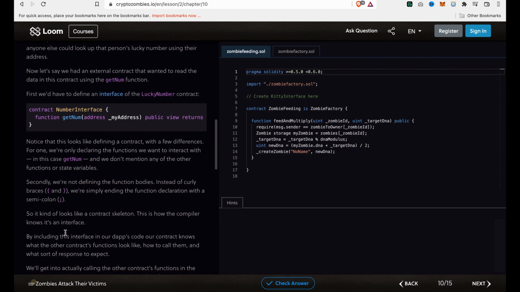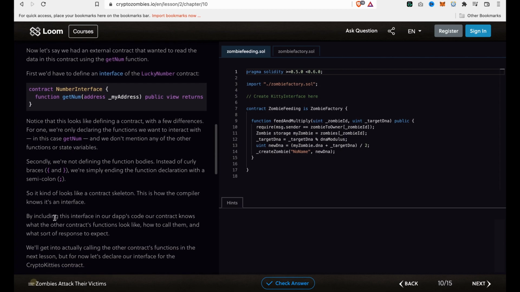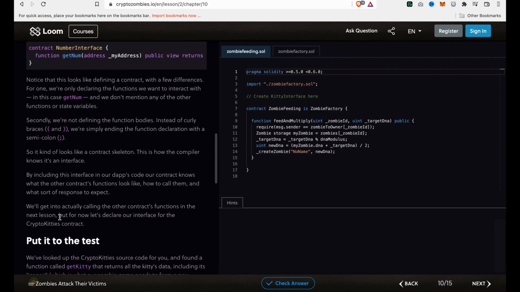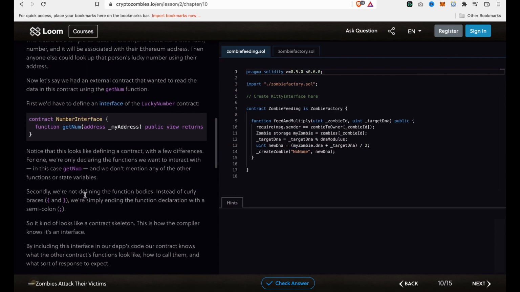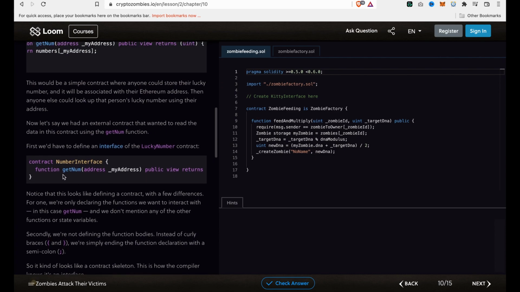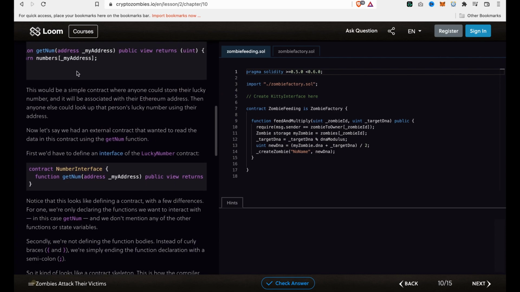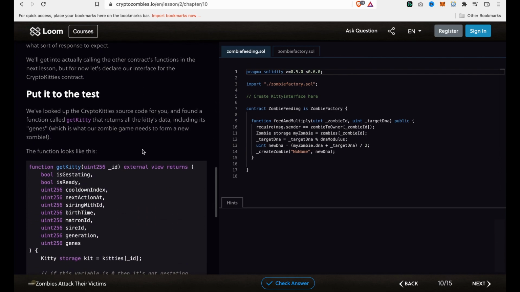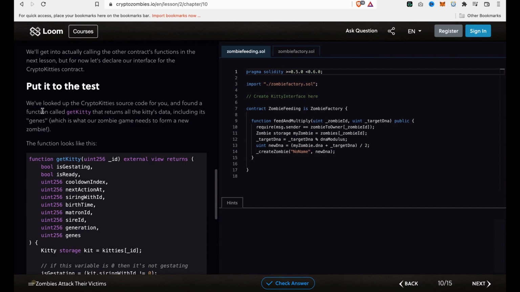This is how the interface works. By including the interface in our DApp, our contract knows what the other contract's functions look like and how to call them. We will get into how to actually call the functions in the next lesson. So back to the number interface. This is the same as the contract, except you just need to delete the curly bracket and replace it with a semicolon.